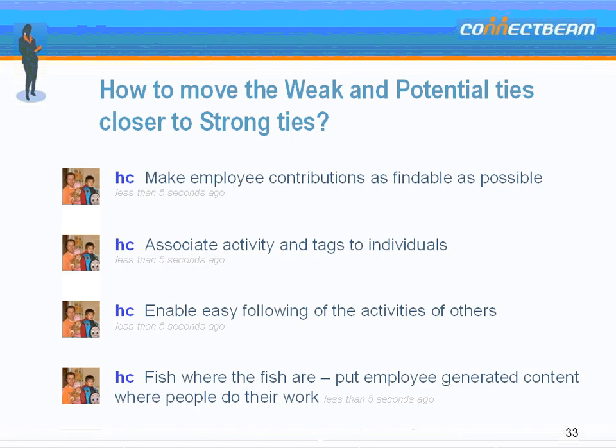Finally, fish where the fish are. Put employee-generated content where people do their work. We talked earlier about a great example of this: the Connectbeam integration with Google Search. When you run a regular Google search, you're actually presented with content from the various social software apps as well. That's an important aspect, because one of the problems a lot of organizations encounter with these new social software apps is what I like to call YAD, yet another destination. You're forcing employees to go somewhere else. Once you do that, you're immediately going to see some drop-off, because it's more steps to get to the information. And as we saw with the earlier publisher's example, reduce the steps and you get improved adoption.